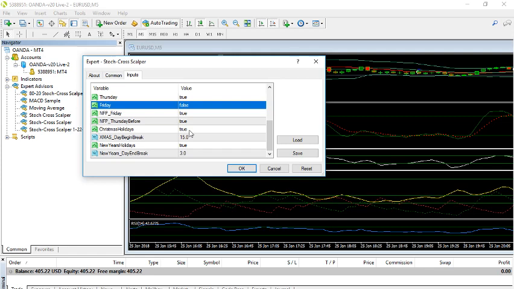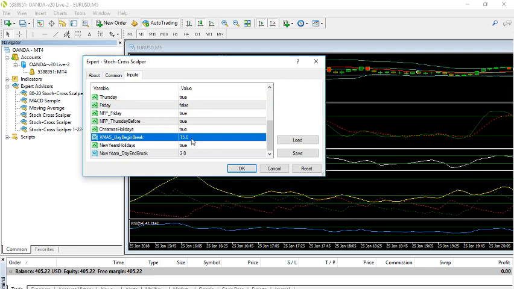Christmas holidays, and then this is a number value, on the day begin break. So this is on December 15th. After that, it'll stop trading. You can put that wherever you want. You can make it December 20th. You can make it December 1st. You can, like I say, put it wherever you want. If you don't want to use that at all, then just go up to Christmas holidays and say false. Now this doesn't matter. It's going to trade on Christmas holidays. But we're going to put this back to true.